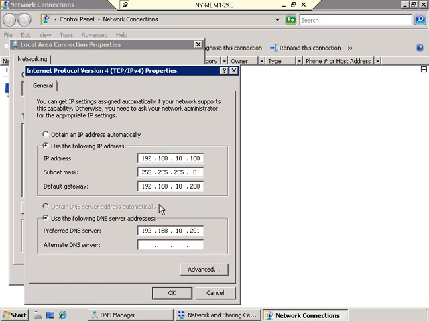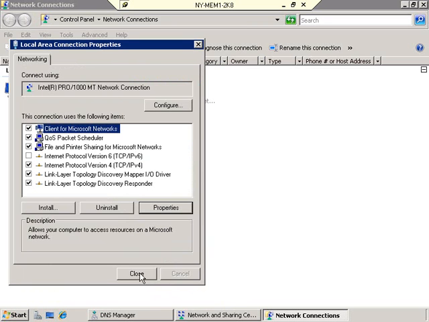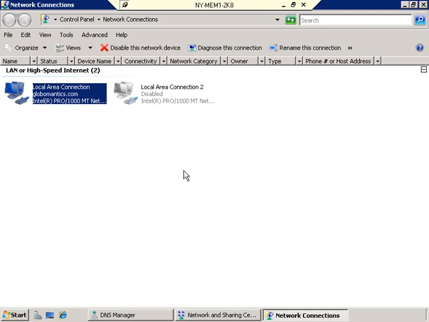And here you'll notice I'm presently pointing to 192.168.10.201 as my DNS server, but I'm going to change that to .100, which is the same as my own IP address. So I'm pointing to myself for DNS. So I am my own client. I am my own server. So I'm going to click OK. Click on Close. Now I'm going to leave this window open for just a moment because we're going to need to come back here in a little bit.